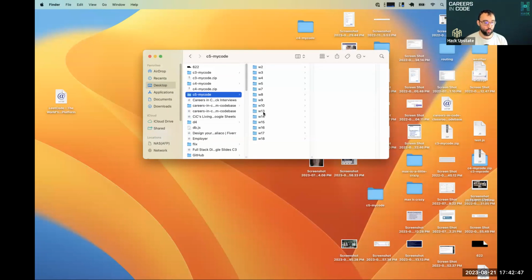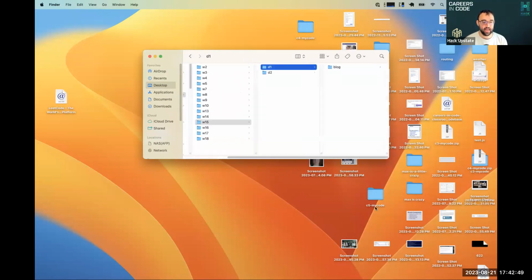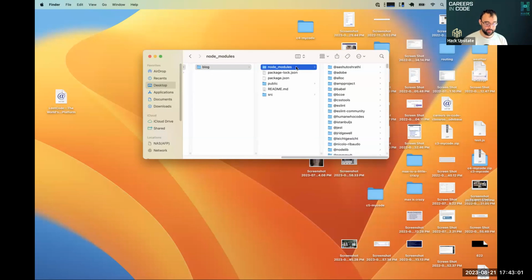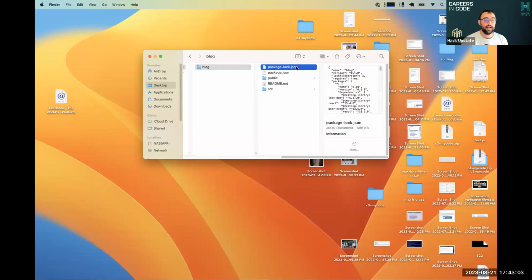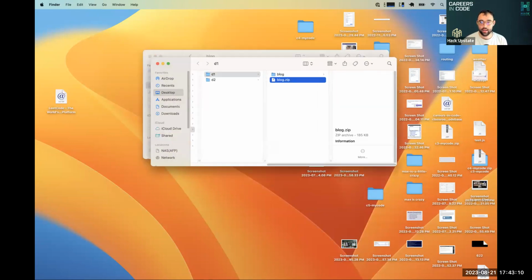I'm going to go to my week 15, to my day 1. And in my day 1, I've got my blog folder. So I'm going to go into my blog. I'm going to go to my node modules, and I'm going to delete that whole folder. Now, if you did not follow along, if you seem to remember that you didn't completely finish off the blog project, I am going to put a file in the Zoom chat that you can use.